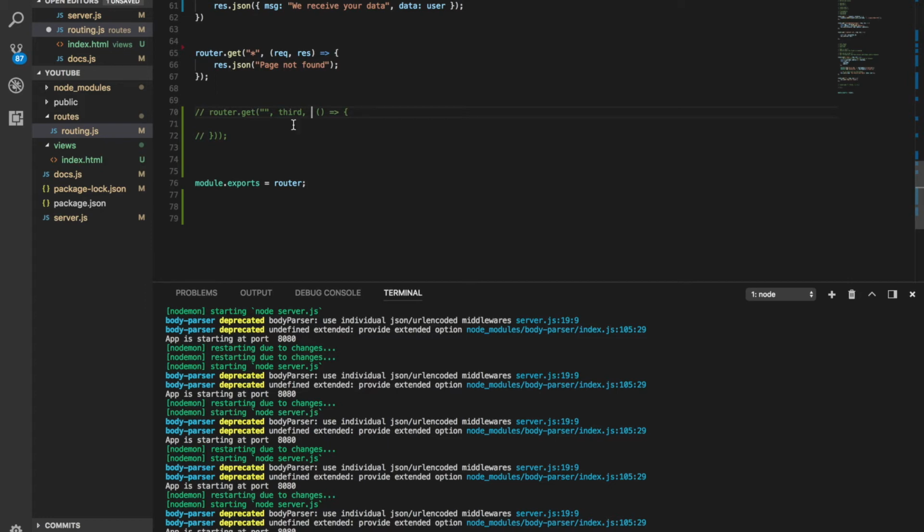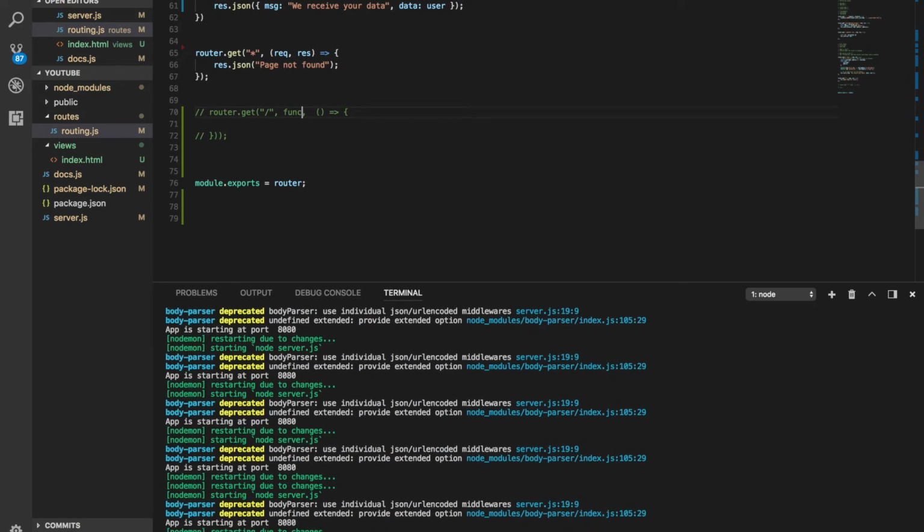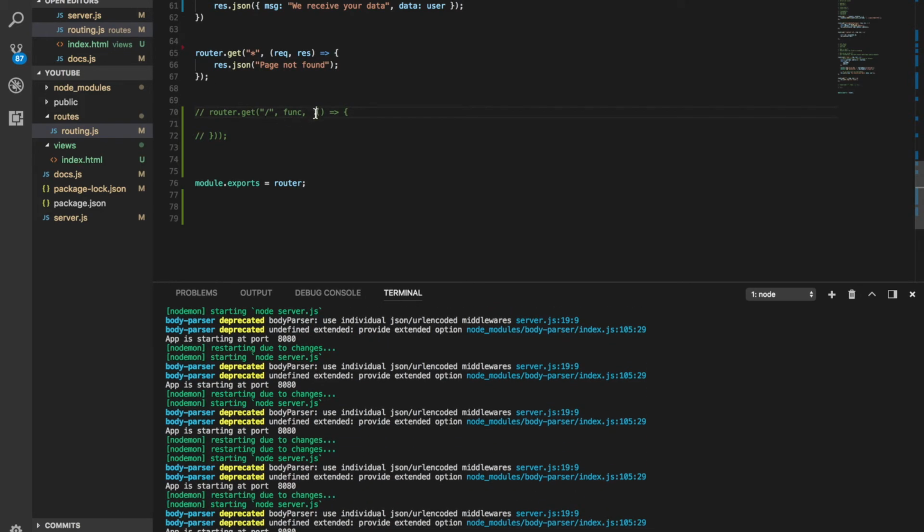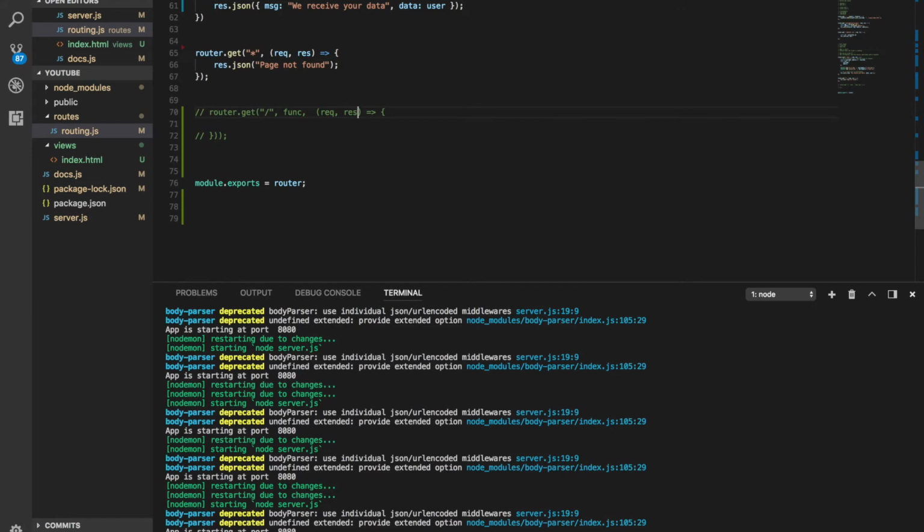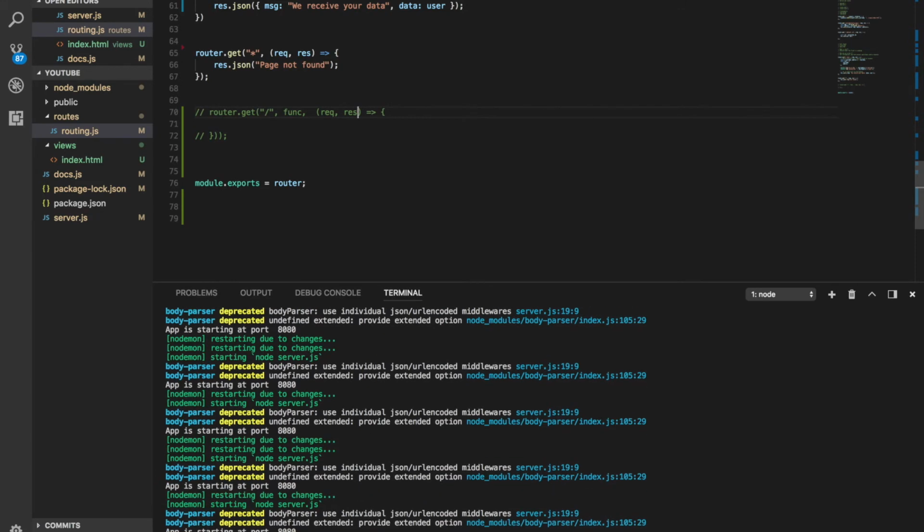The first one is the path. This is the home page technically. The second one is the middleware, and that middleware needs to be a function. And the third one is the actual route, which you can pass request and response, right? Well, this is how you configure middleware in Express.